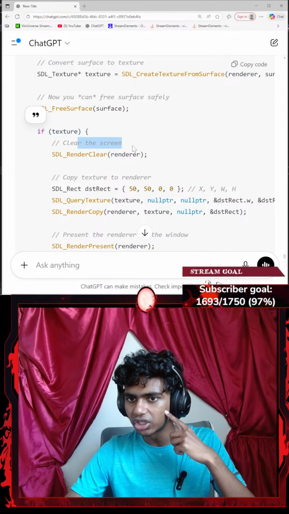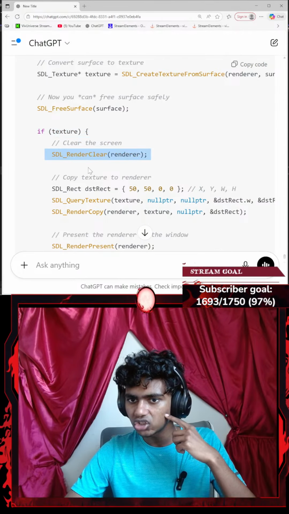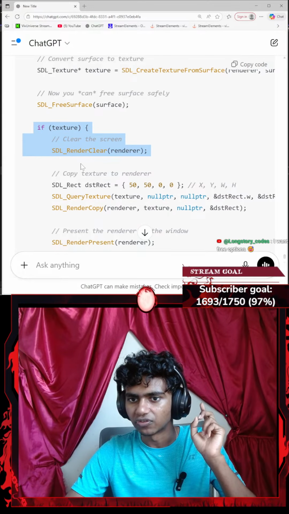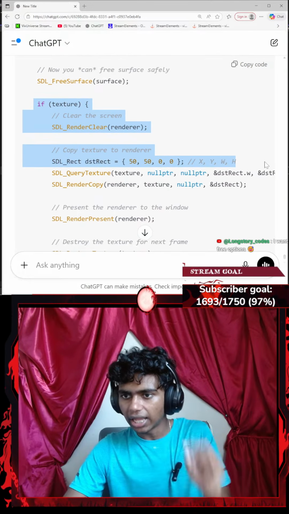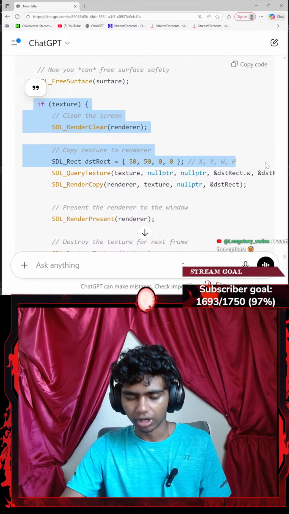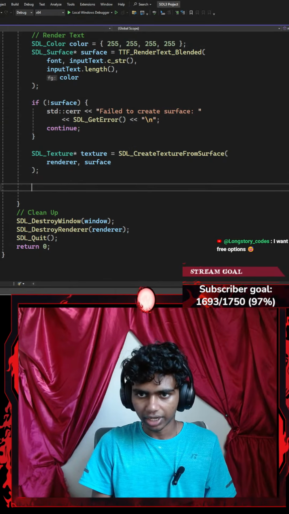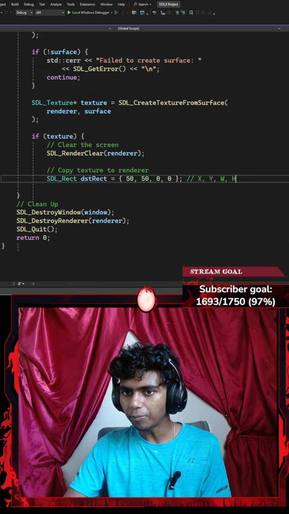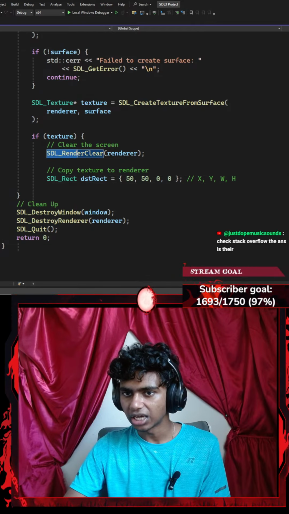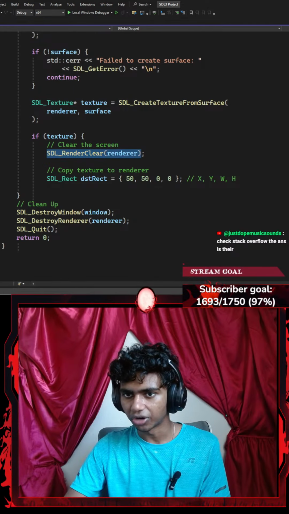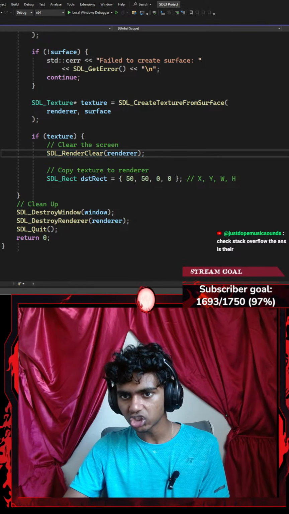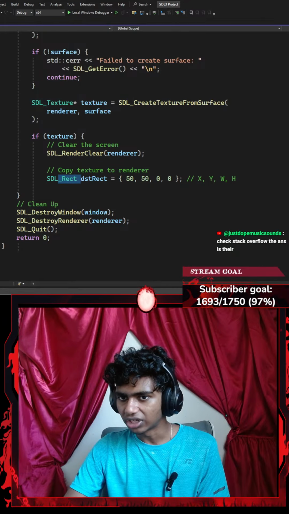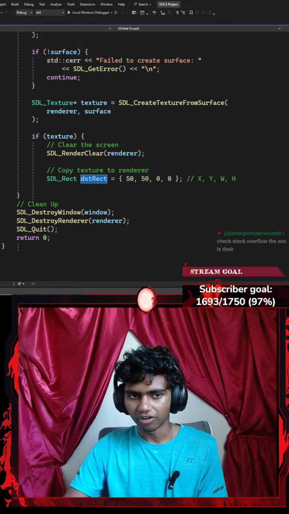Okay, if texture cleared the screen, so I'm going to be copying this part. I'm going to be skipping the free surface for the time being. And let's copy this part. So I'm going to go ahead and copy that. So let's go ahead and paste this here. If texture was created properly, I do SDL underscore render clear. I clear my screen with my texture. Copy texture to render. I create a DST rect, a destination of my rectangle.